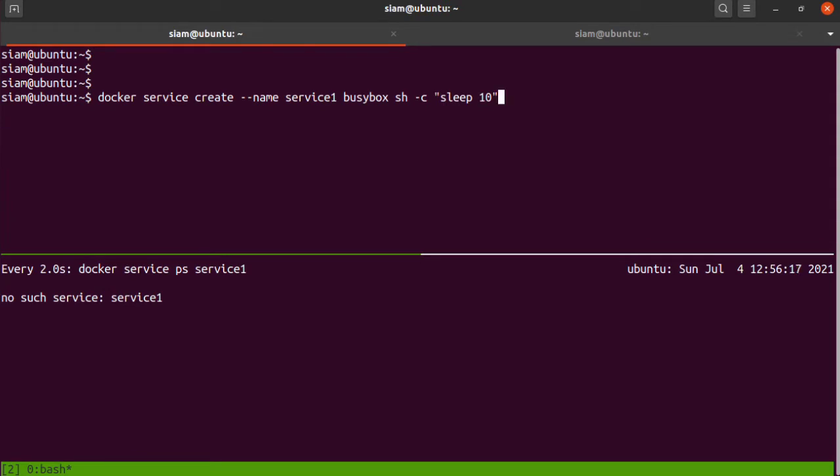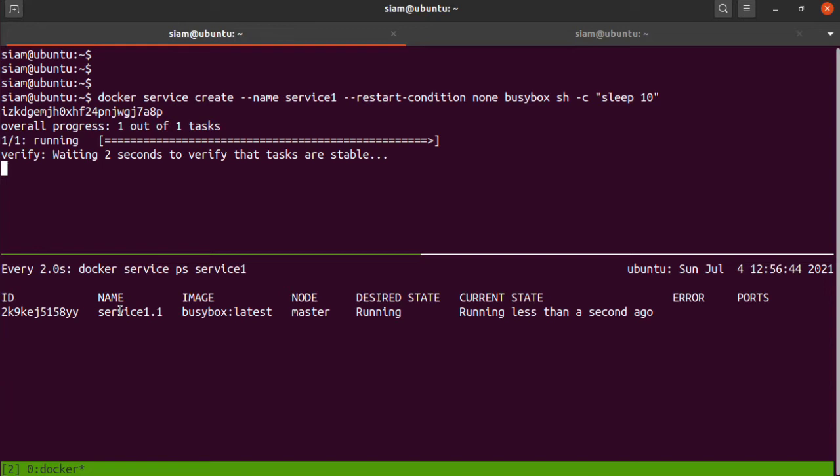Actually, here we can use restart-condition with, for example, none. Well, here our container is created. After 10 seconds, it will stop. Well, its state is shutdown, but the service doesn't try to restart this container.